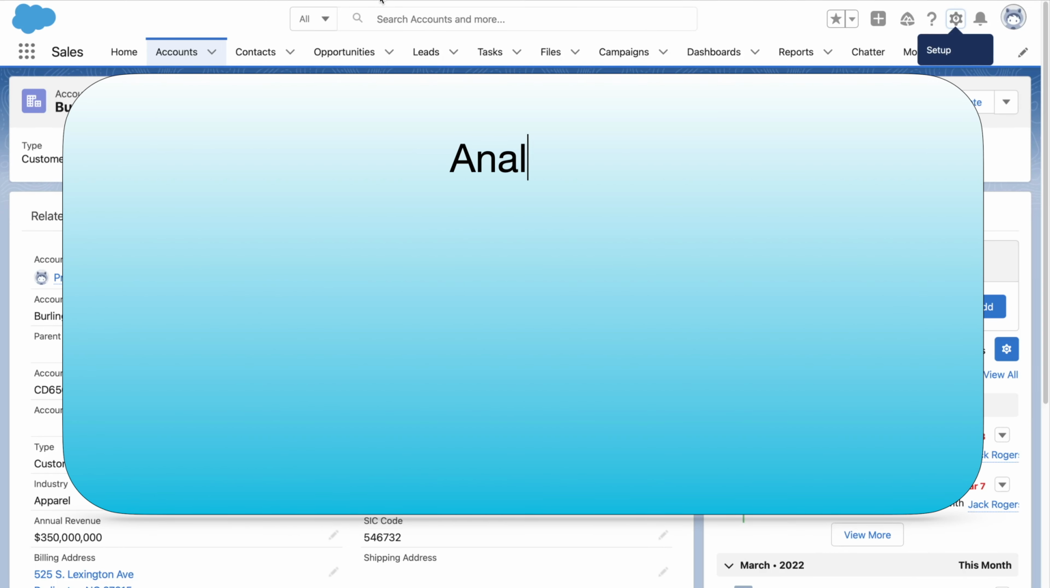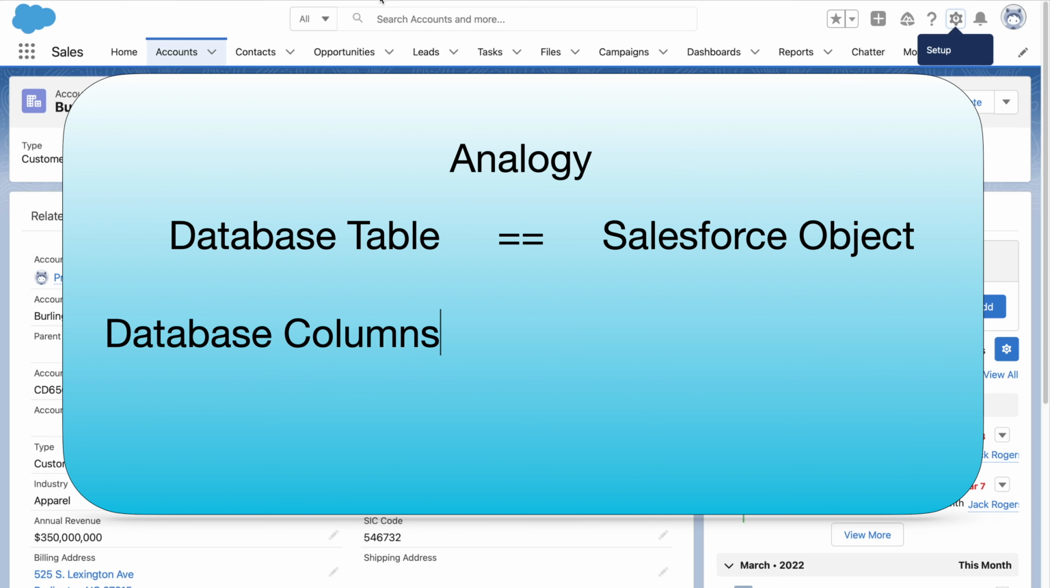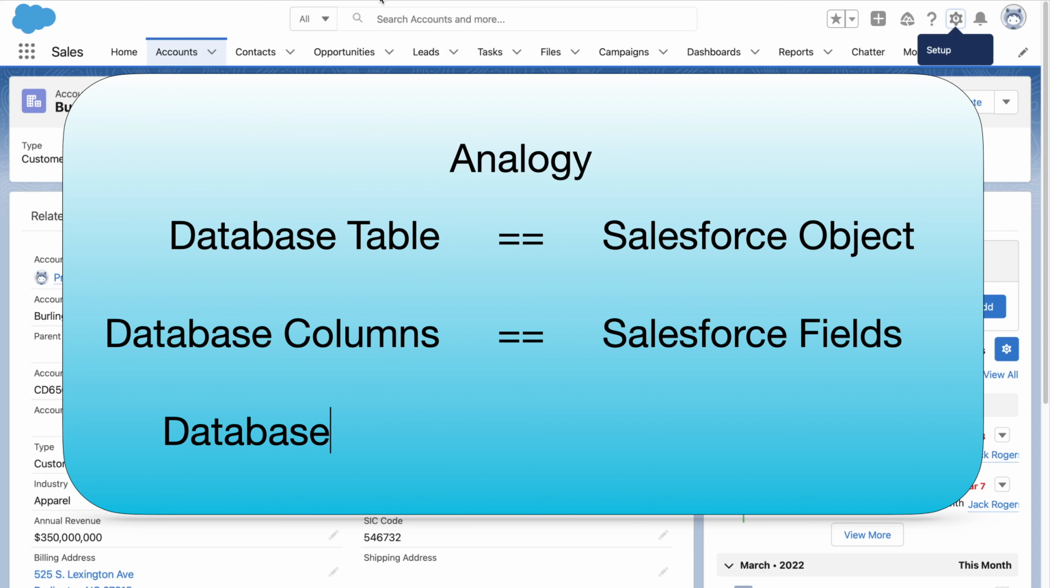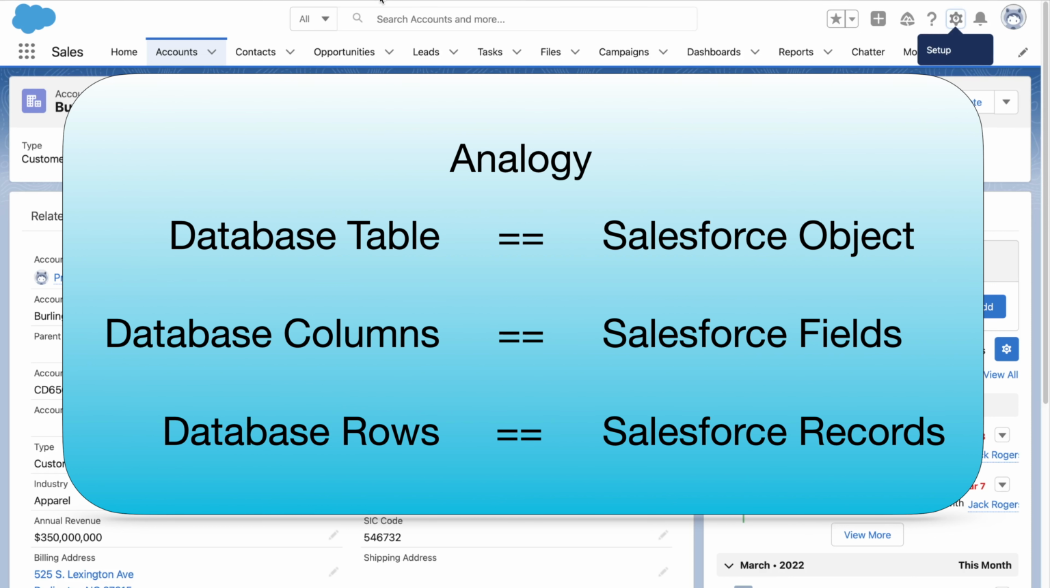Let's conclude with these three analogies. Database tables are nothing but Salesforce objects. Database columns are Salesforce fields. Database rows are Salesforce records.